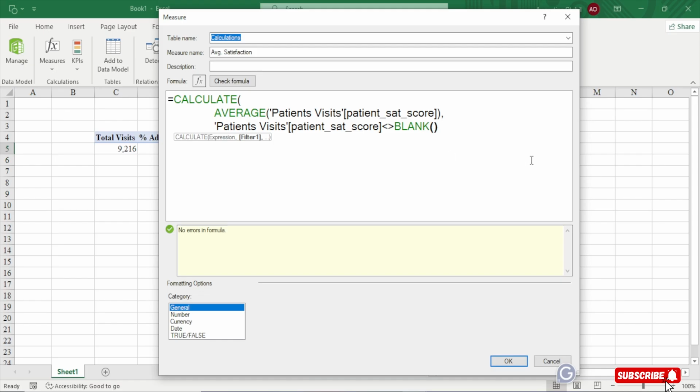I said everything in our previous introduction. Perfect. Now we are done with the average, with the calculate. So now let's close it and check our formula. When we check, we don't have any error.